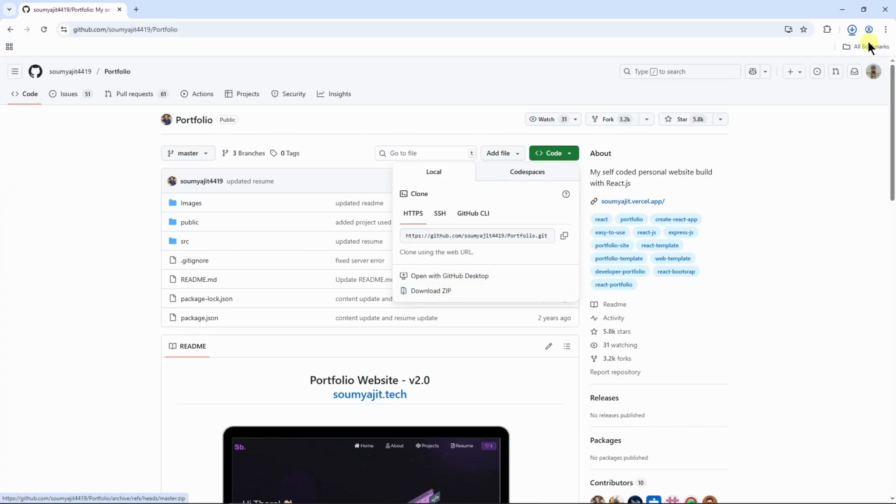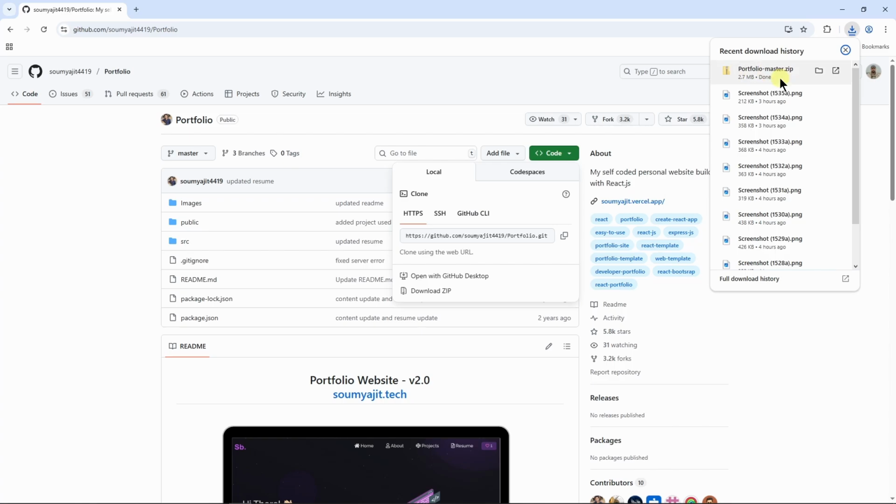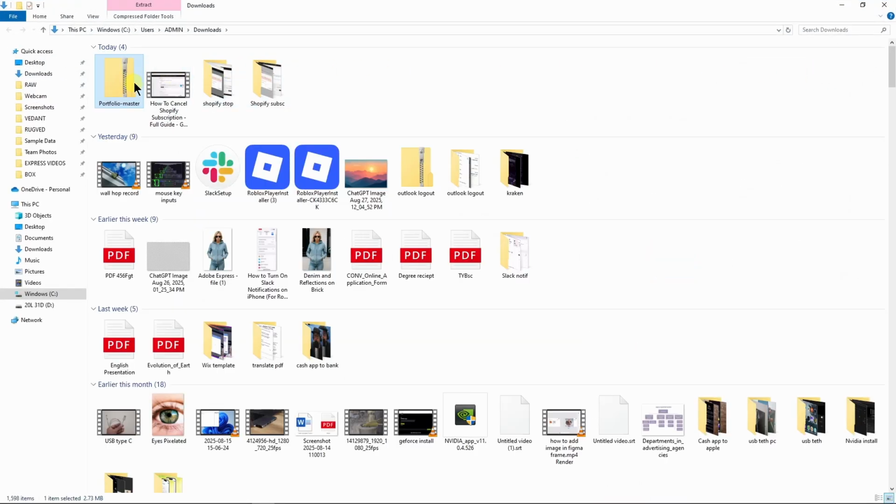Once you do that, you will see that the downloading has started and it is done in my case already. So it will depend on your internet speed and file size. So we need to navigate to the folder where we have downloaded the file, and this is the folder where I have downloaded the file.